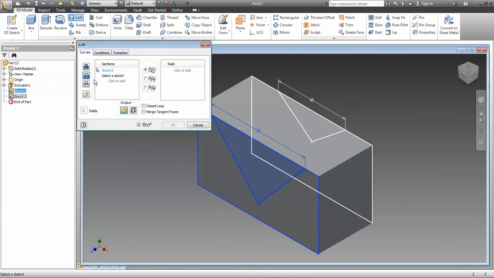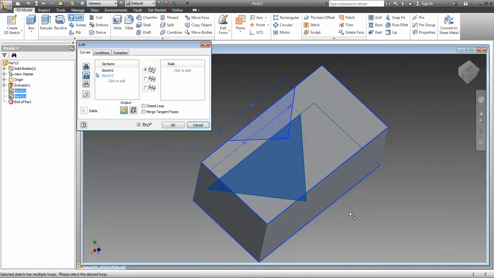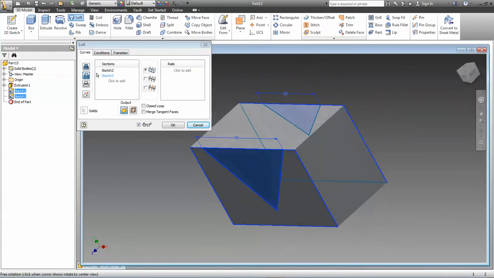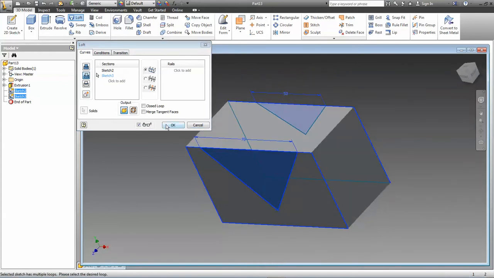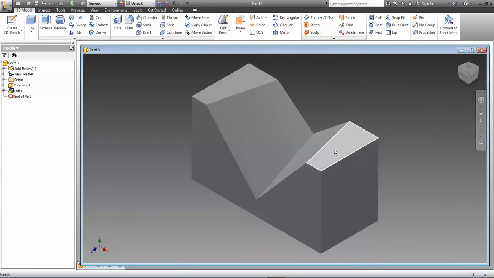Then I'm going to click to add the second sketch. Then it says select a sketch to add. Then I want sketch 3. Okay. And there's my profile in sketch 3. I've got both sketches selected. If I select OK, then there you go. It subtracts out, it lofts between those two sketches, and I've got my final shape.